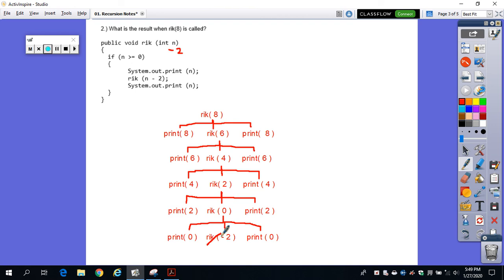Now that we've drawn this all out, let's try to think about what numbers print first and what numbers print last. Well, as you can see, it looks like this 8 is going to print first, because that's what happened first, followed by whatever Rick 6 does, and then finally it's going to print 8. However, Rick 6, in order to do that, we needed to print 6, do Rick 4, and then print 6. But you can kind of see the pattern. It's just 8 is printed first, then we have to do Rick 6, and then 8 is printed last.